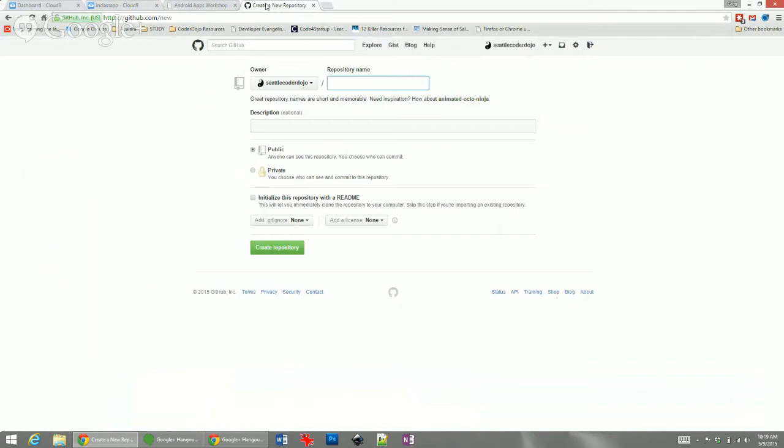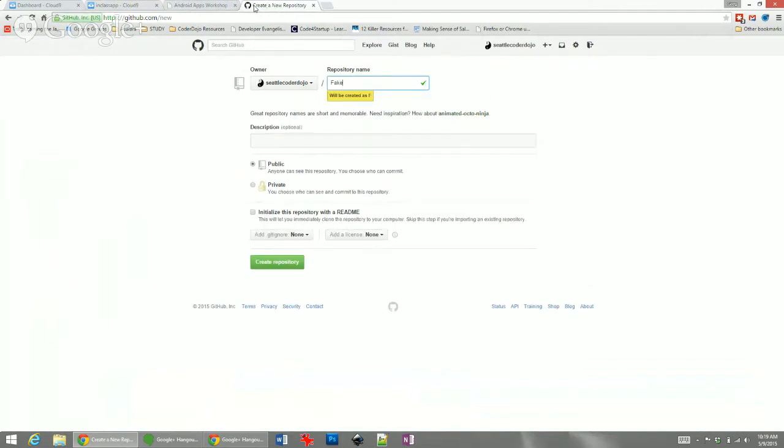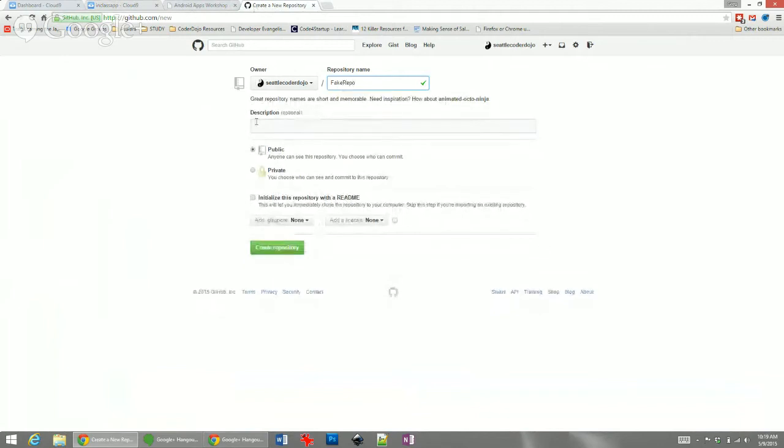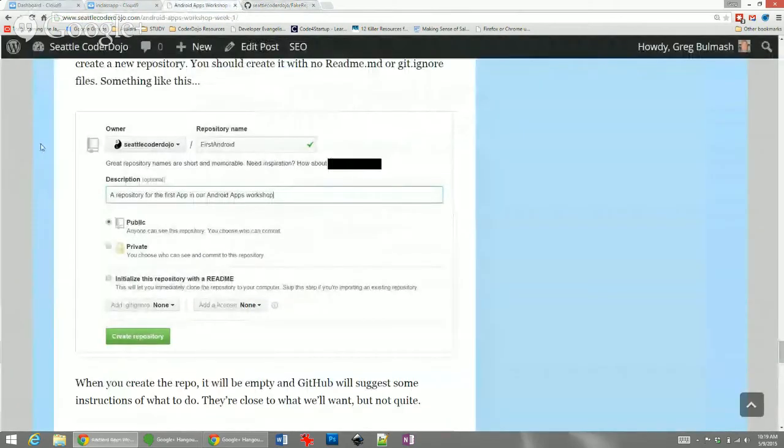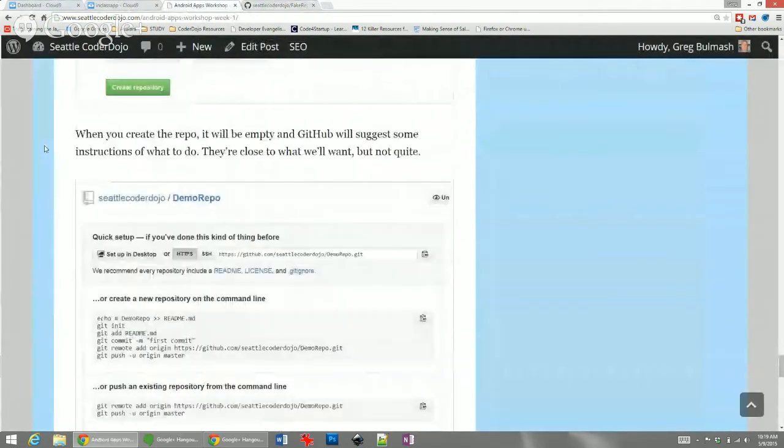Is everybody through this step? Yes, you should. I'm going to create this repo because I'll kill it later. You should basically have a screen now like this. And if we go to our demo here, it'll show you the same thing.